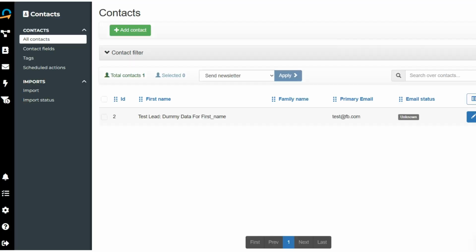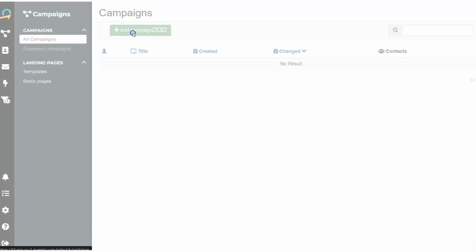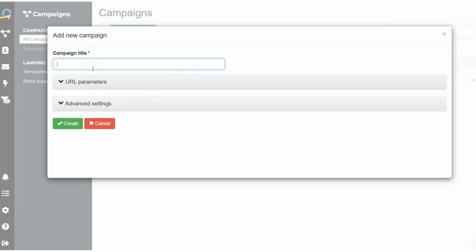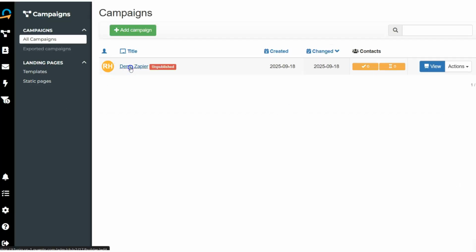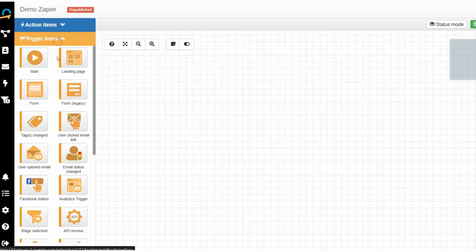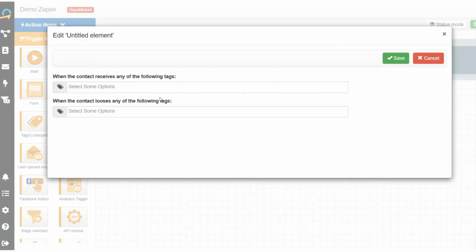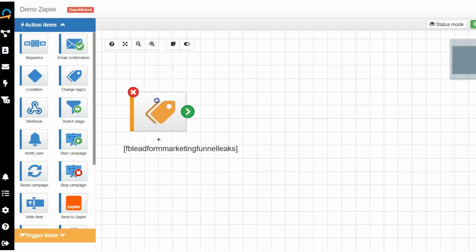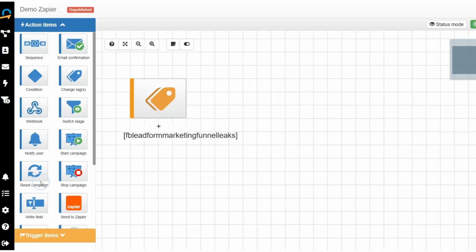Now, if we want this to trigger a campaign as these leads come in, let's go to our campaigns page here. Let's add a new campaign. We'll give it a title. I'm just going to call this Demo Zapier. Click into my campaign. And now what I'm going to do is I'm going to go to my trigger items, the orange panel right here, and I'm going to choose the tags change trigger, double click in that, and I'm going to say when the contact receives any of these following tags, I'd like to trigger this automation. So now we see the tag is the trigger, and then from here we can do all the other actions we would want to do.